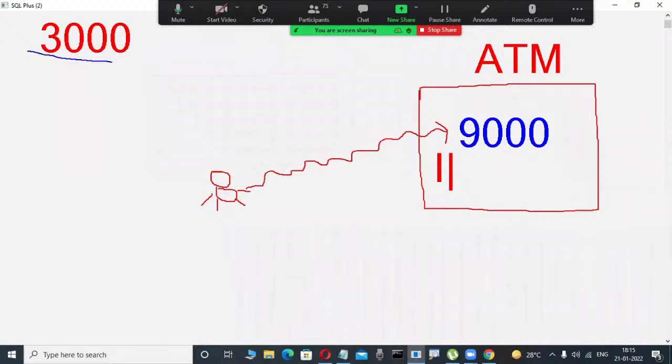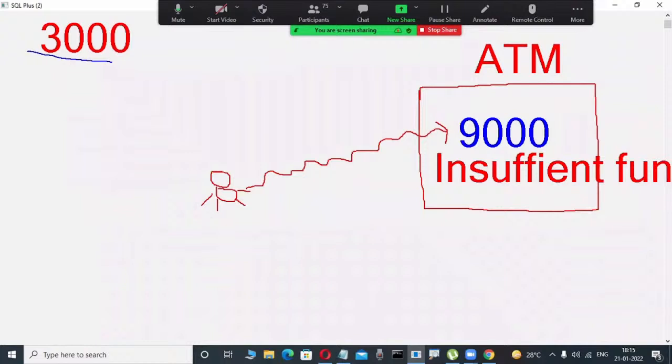Why? Because here your balance is low, 3000, but you are trying to retrieve more than 3000, that is 9000, 8000, 7000, like that. How is it possible? In that case only, the insufficient funds message will be displayed. But how is this message possible? Does the ATM center know?